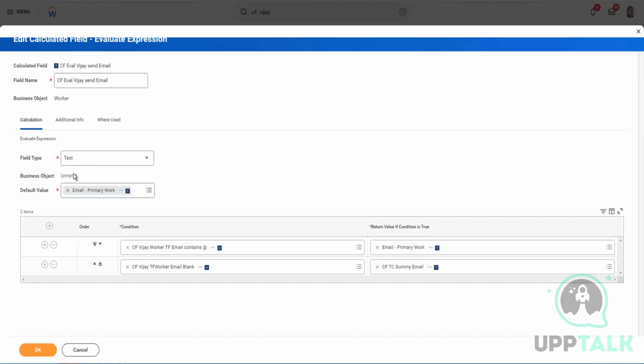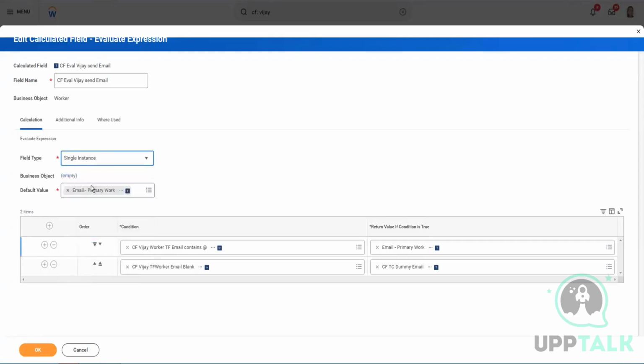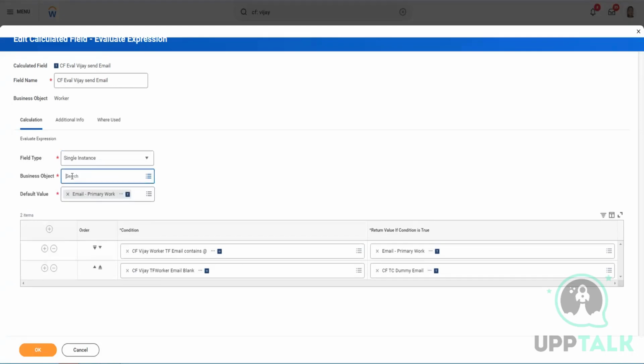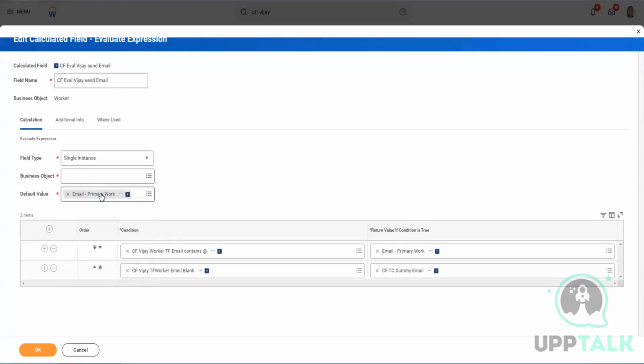Now for text, it does not pop up the business object here, but for single instance fields and multi-instance fields, it populates the business object field, wherein I need to specify which business object I want to choose the value from, which is my default value. So this is to print my default value, and I'll tell you what the default value is. For a single instance field, it asks to specify a business object. For a text field, it does not.